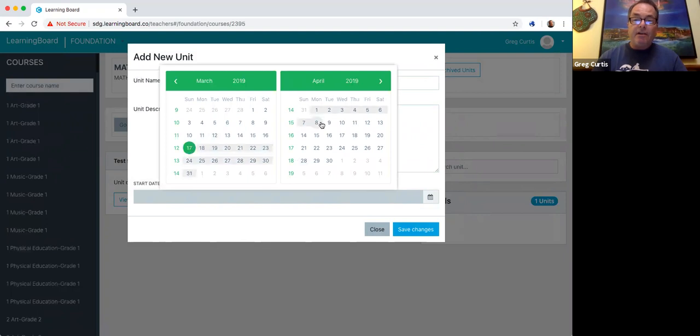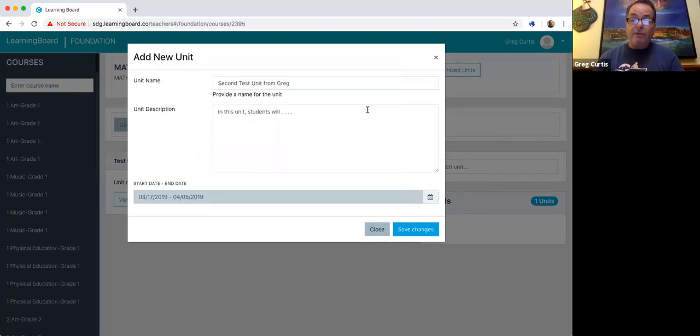Start and end dates are important because this allows us to calendar these units in a basic sense and sequence your units across the course of the year. It also allows for the content to be visible for students in their learning board through a calendar that we'll look at another time. So I'll just save changes here.